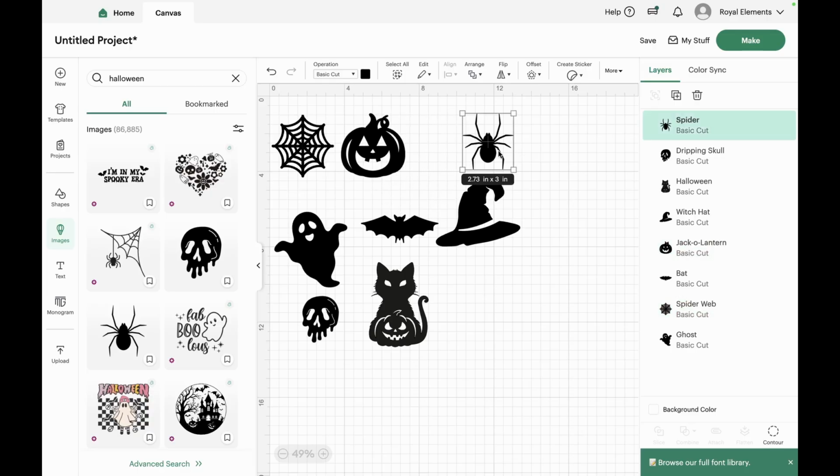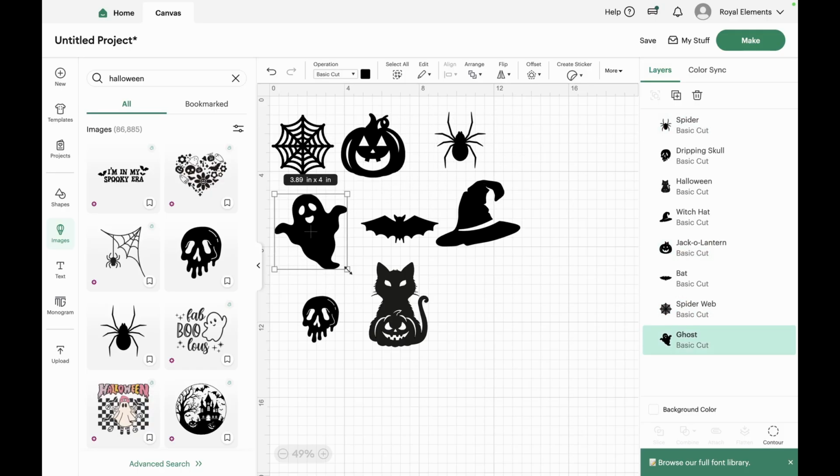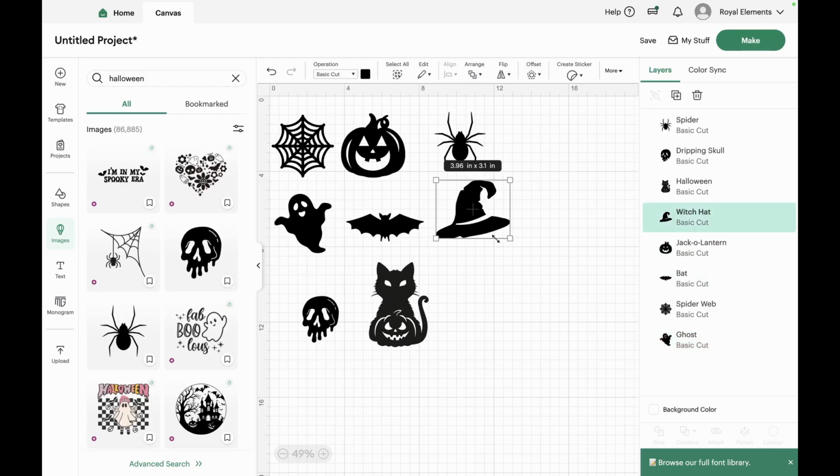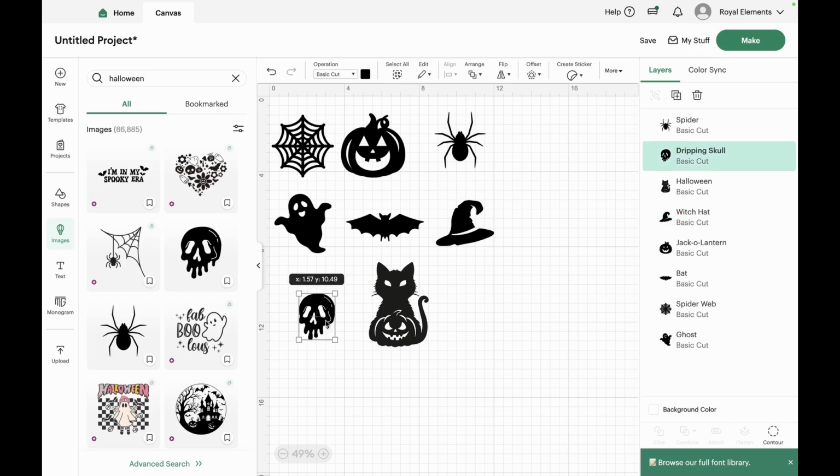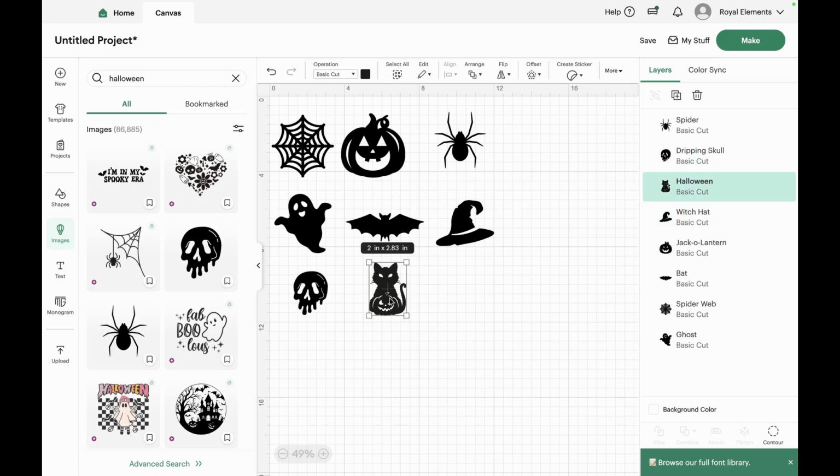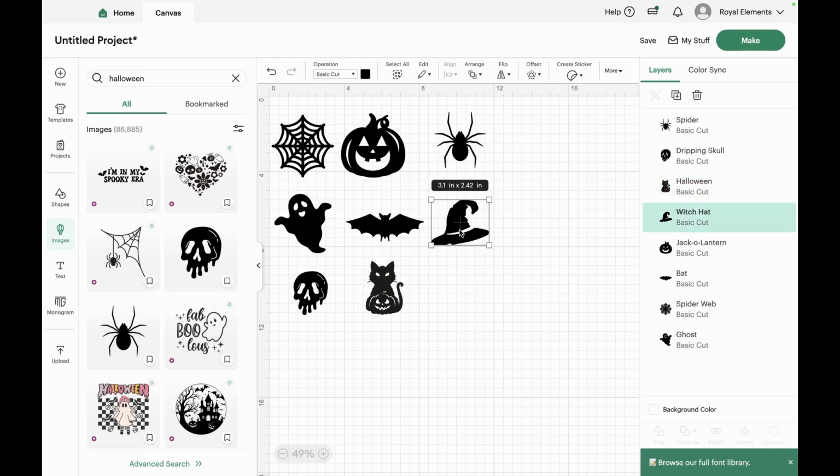Typically, I like to make cutouts roughly 3 inches by 3 inches. It really depends on your project, whether it's a bumper sticker, it's going to be used for a laptop or a water bottle or something else. You're going to want to resize those.